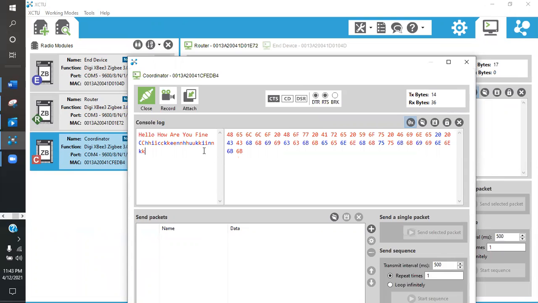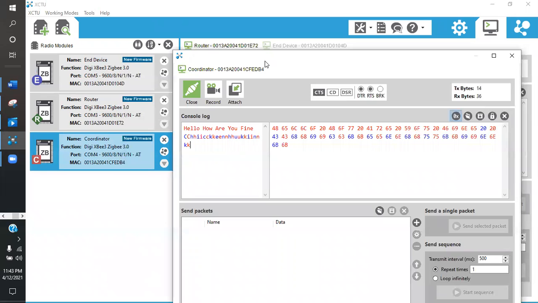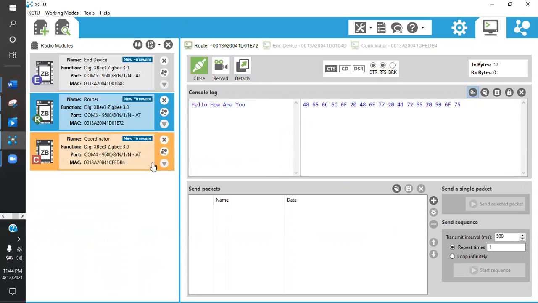And again, a disadvantage is the fact that we are unable to really set or read the configuration of remote Zigbee devices in the network. And we can't really identify the source of the data that's being received. And again, the best way to use transparent mode is if we just need to copy and paste information quickly to the coordinator.